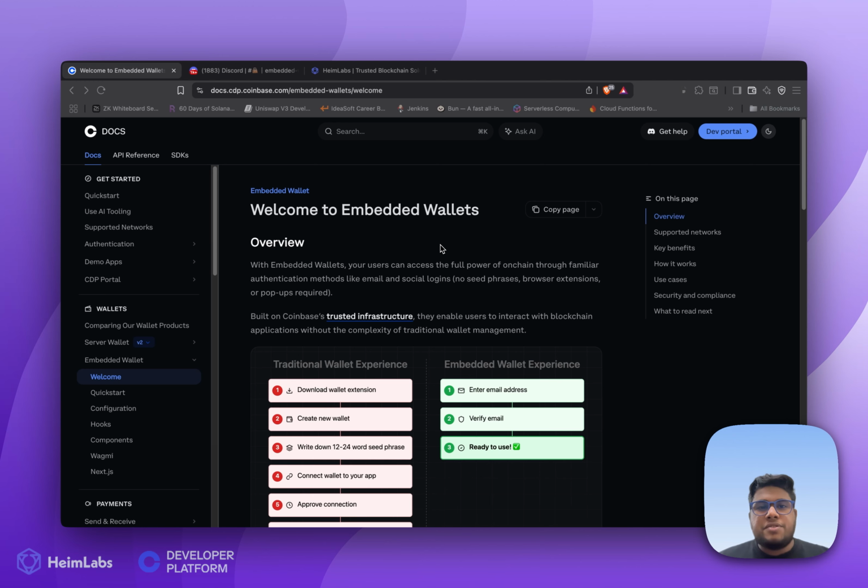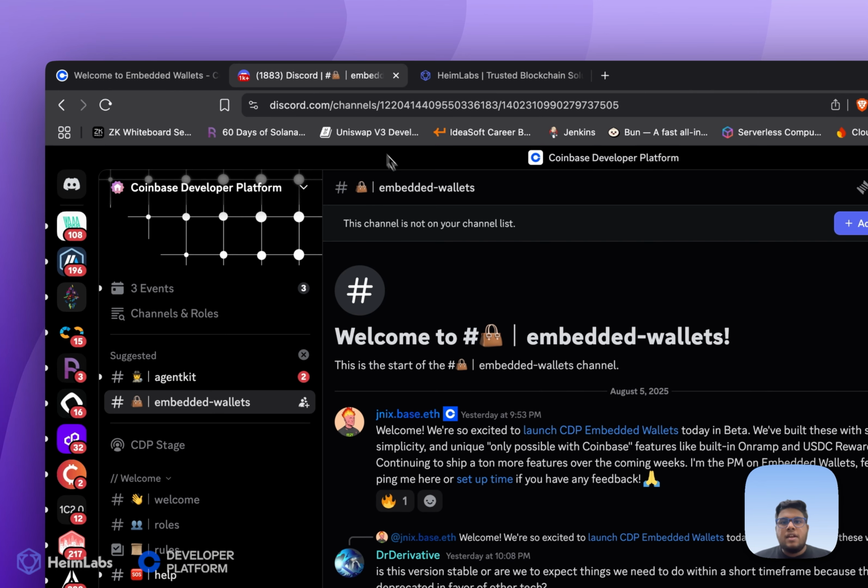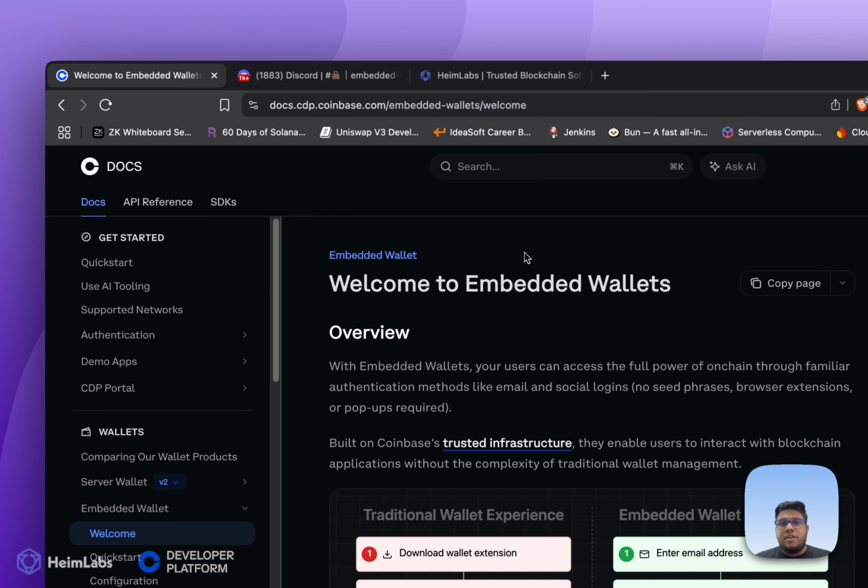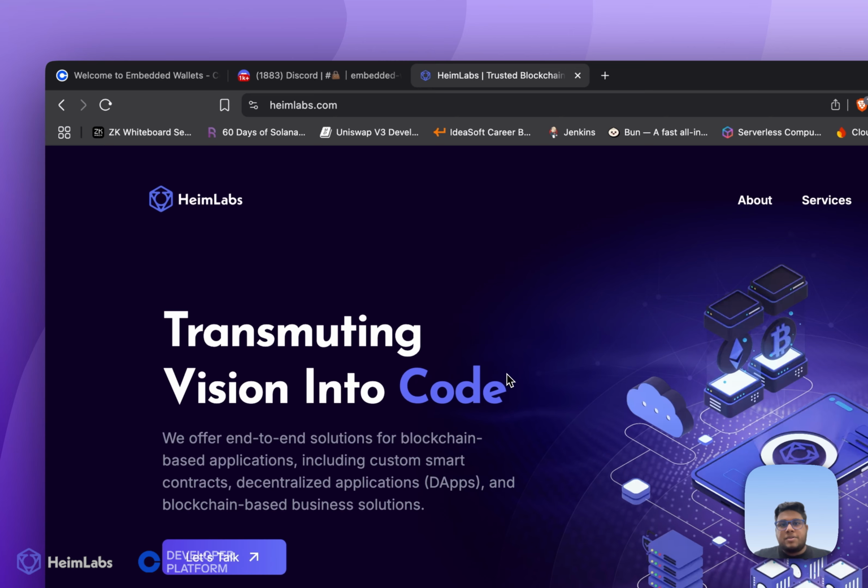For more help, the best resource is the official CDP Discord server. The team and the community there are incredibly active. And of course, you can always check out the official embedded wallet documentation for more detailed references. And for more tutorials like this, check out handlash.com as well.